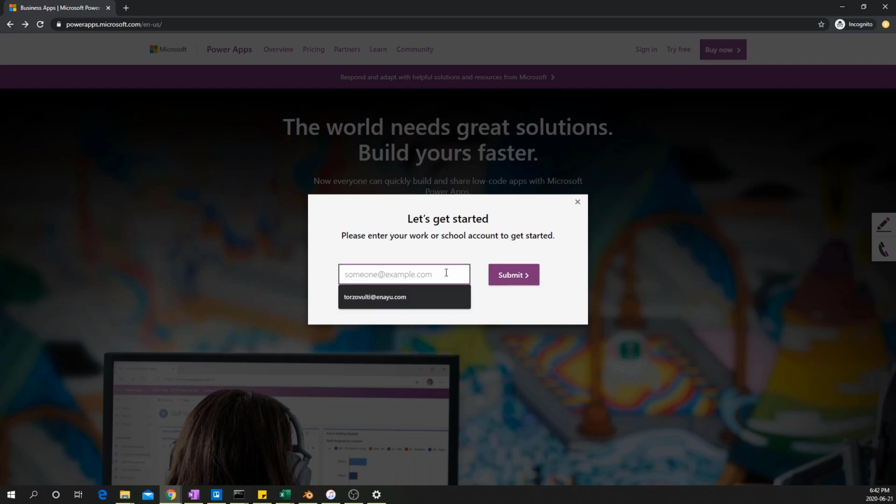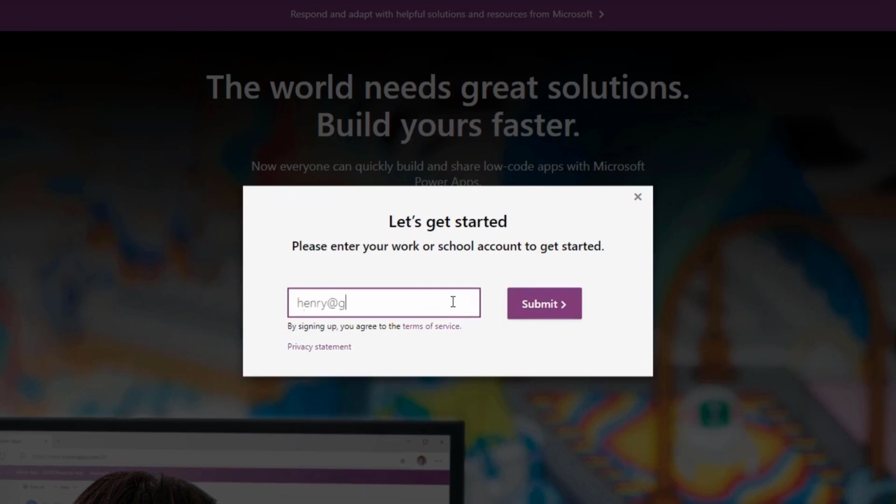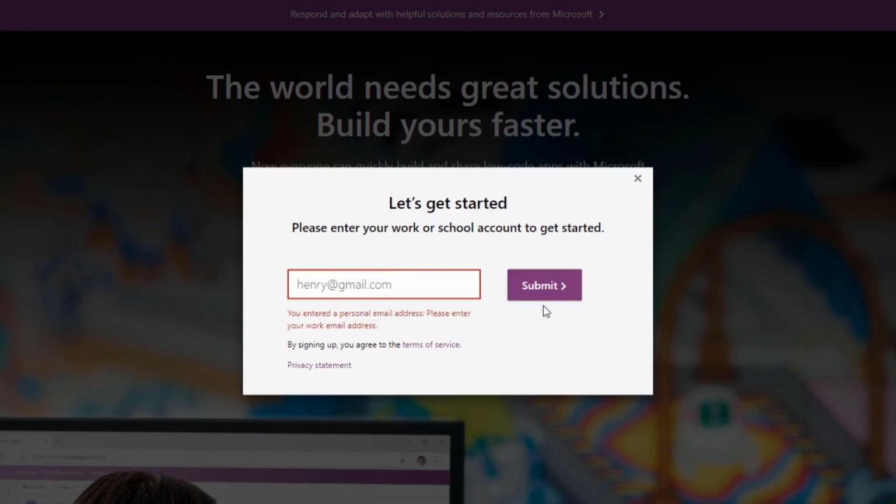Now, this asks you to put in an email. The issue with this, however, is that you can't put in your personal email. And how Microsoft detects that is that it looks at the URL of the email. So if you try putting in, for example, just a random email like henry@gmail.com and click submit, it'll give you an error saying that that's a personal email address. So if you do have an email that doesn't end with a typical personal URL, such as Gmail or Outlook or Yahoo, then enter that one in.